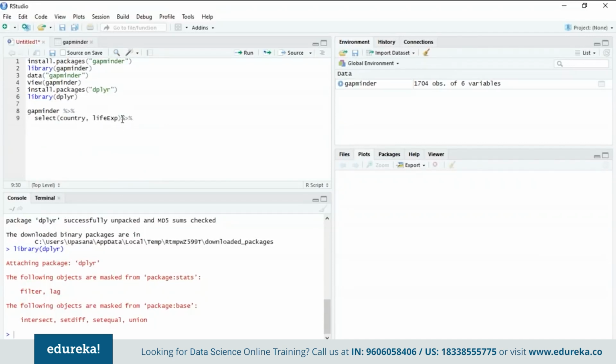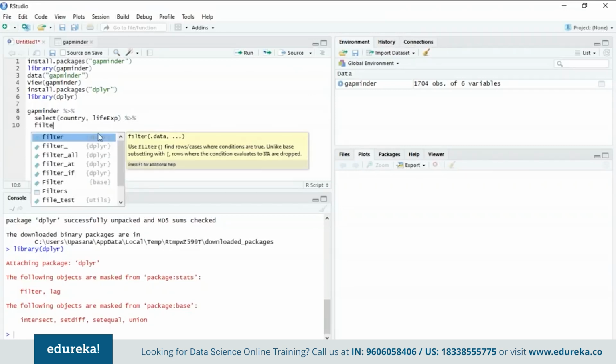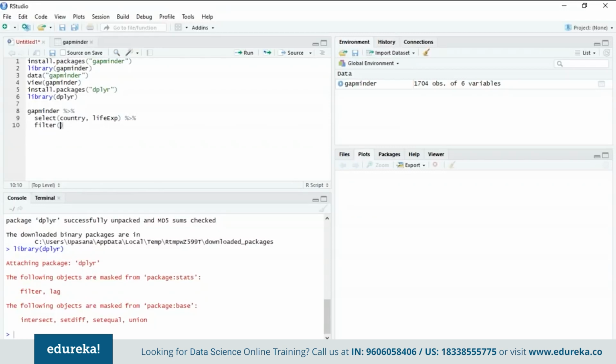And then, so this is how the pipe operator is referred to. And then we will filter. In this case, we want South Africa and Ireland. So we're just going to filter these two countries. So country, South Africa, or Ireland. We're going to run it.